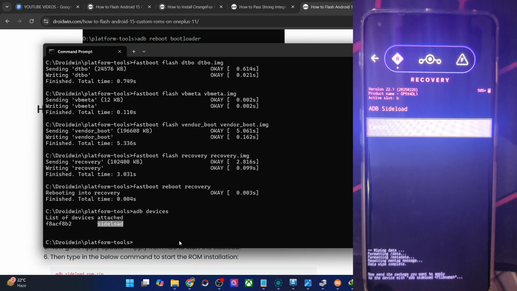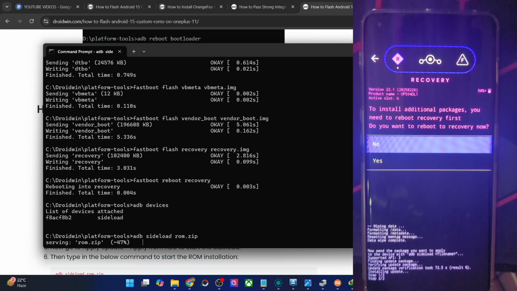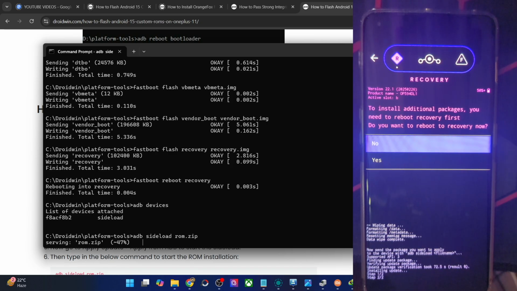So now we could do the sideloading of the ROM zip file. For that, type in ADB sideload, file name which is rom.zip, hit enter. The sideloading of the ROM file will now start and will take around 4 to 5 minutes. So let's just wait for that to happen. So guys, the flashing is now complete. If you want to flash any other zip file, then tap on yes and you may flash the required zip file.